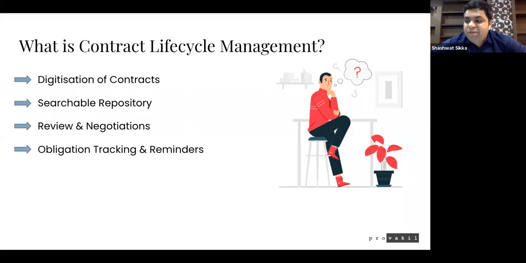Finally, once you have signed and executed contracts, you better follow what those contracts say. So the system should send you timely reminders for obligations that you have. It should send you updates on key dates, renewals, and all of those things, right? So that's another aspect of the contract management system.